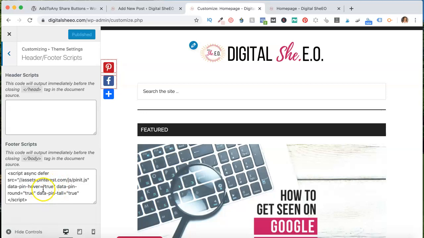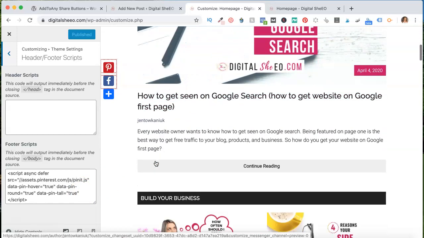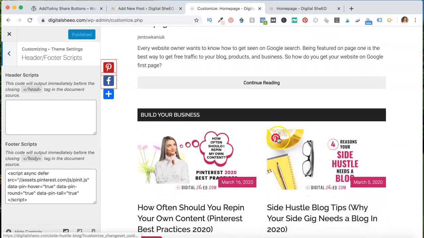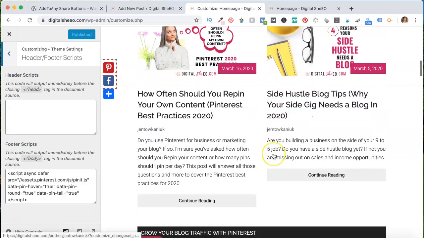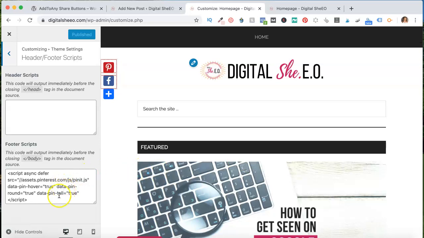But data pin hover true, data pin round, because I like the round one. If you don't want the round one, you can have a square one. And this is a tall one. Some of the other ones are littler and they're harder to see. I want them to be so easy for my readers to see. But see how that will pop up on all of the images on my blog? I really like that. So you need to add this to the footer script and then hit publish.